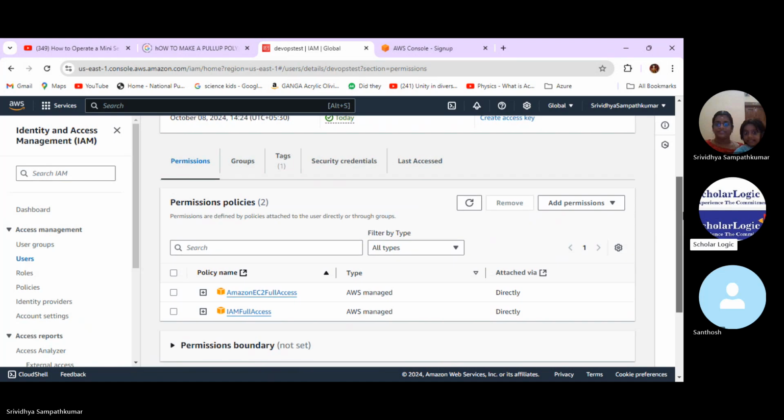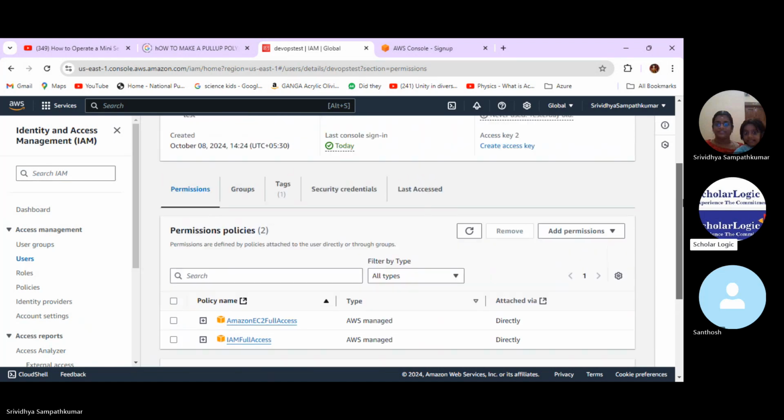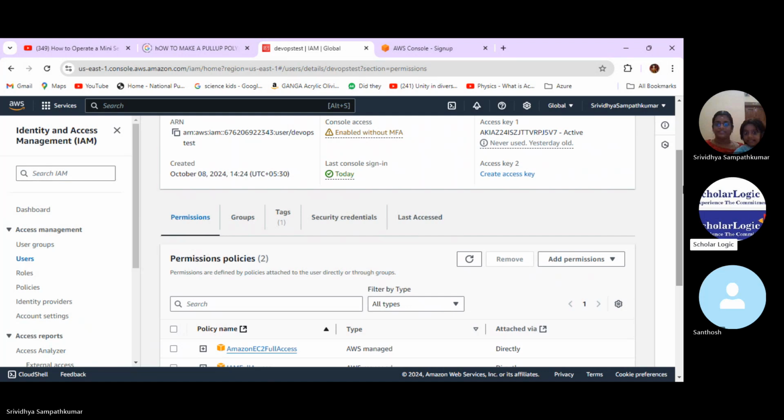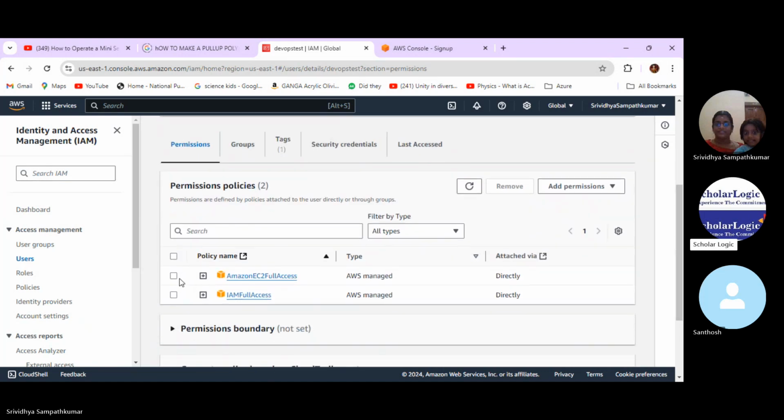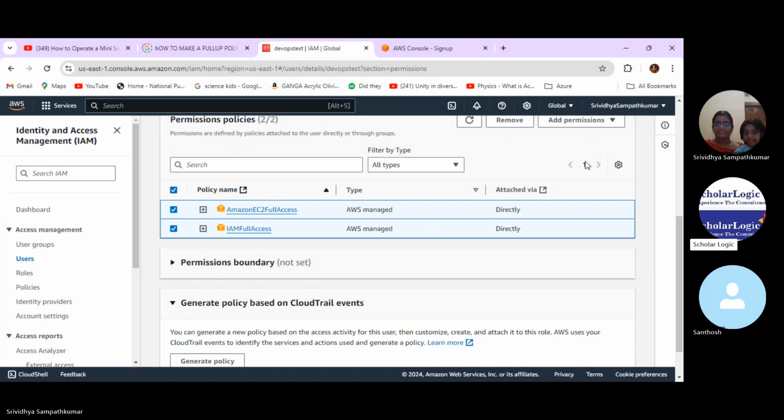So this would probably not be sufficient for the operations that we are currently doing. So you can remove these two for now. We'll later go ahead and make some changes here. You can remove these two and, yeah, you can say remove.